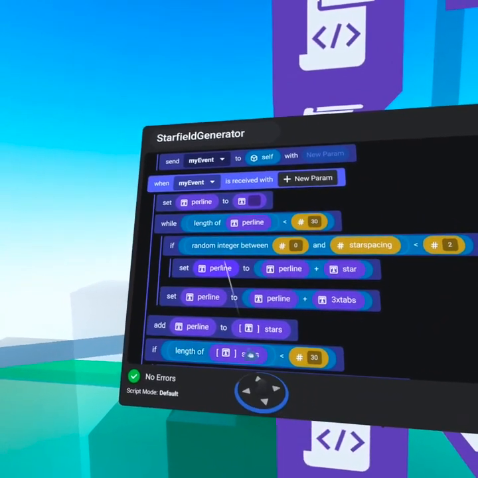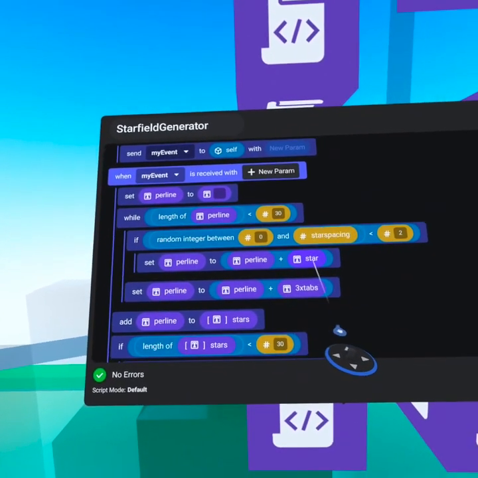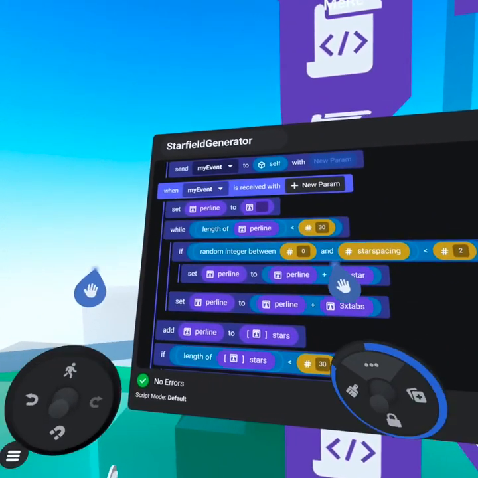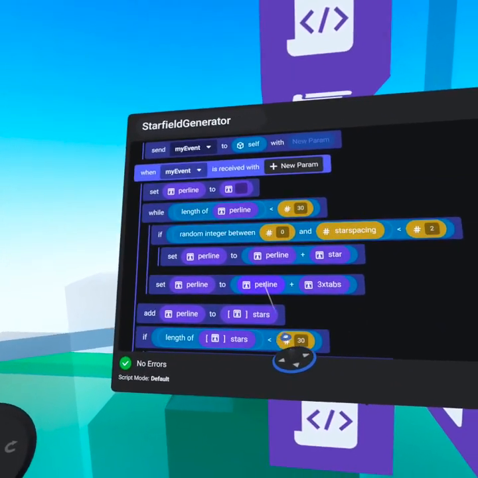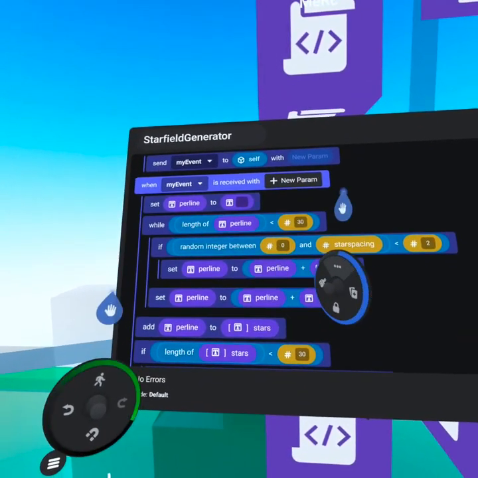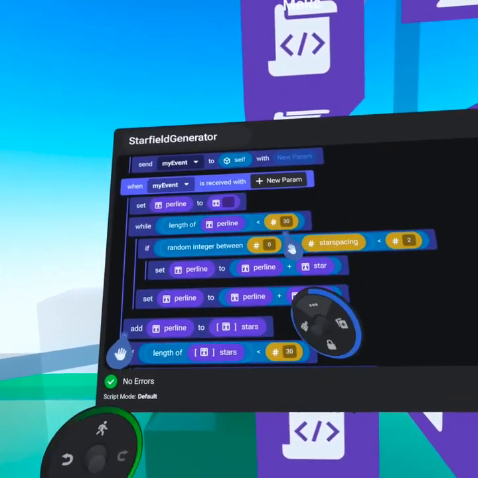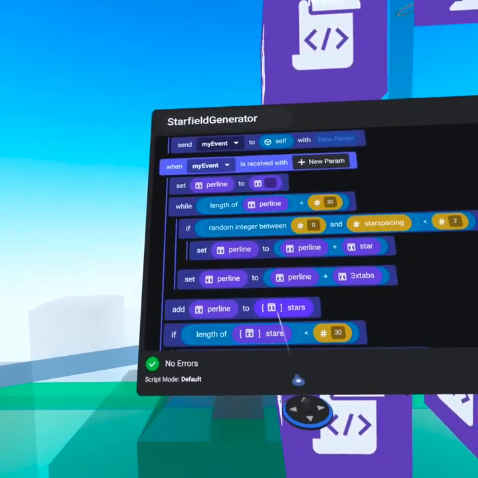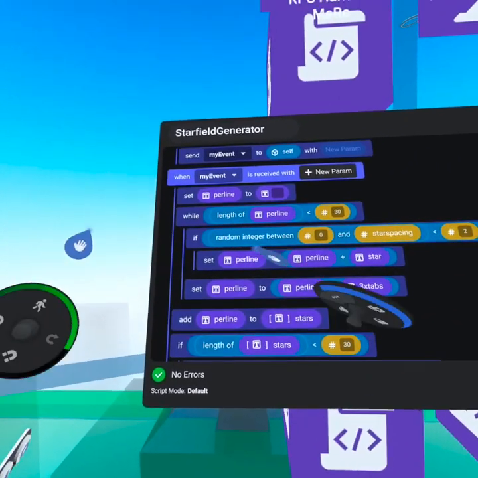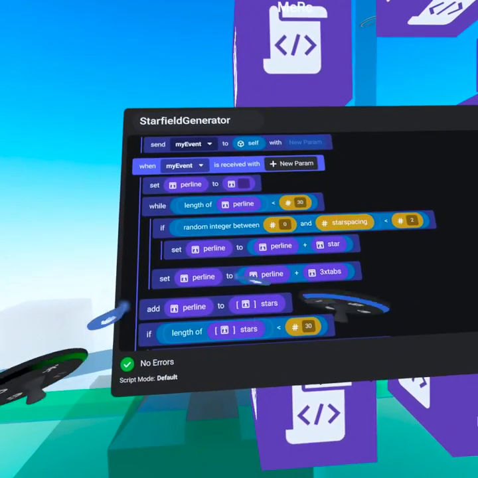And if we do, we set per line to per line plus star. So we add the star to it. But no matter what, even if this if statement isn't true, we still set per line to per line plus 3 tabs. So no matter what, we're adding 3 tabs, but 40% of the time we're going to add a star to that. Now, once the length is 30, we then add per line to the stars list. Now we've added another string to this list of strings.